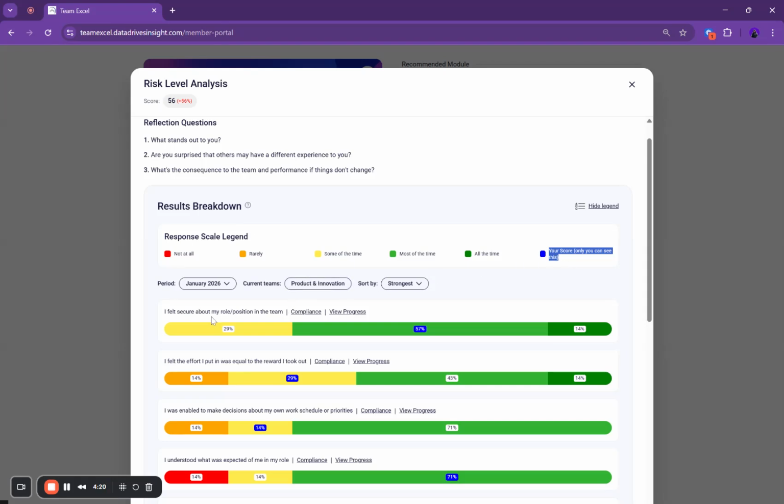The blue score indicates the option that you have chosen for this question. For example, for "I feel secure about my position in the team," I have selected "most of the time." So that's how you read your results. These are not visible to anybody else who is using the platform. It's only visible to you.